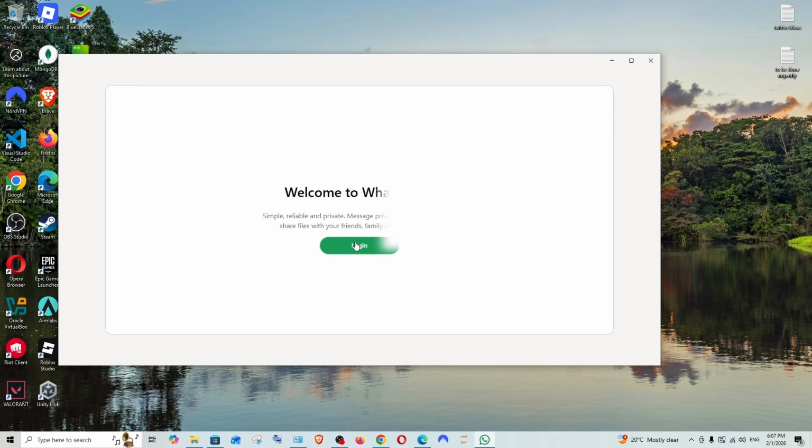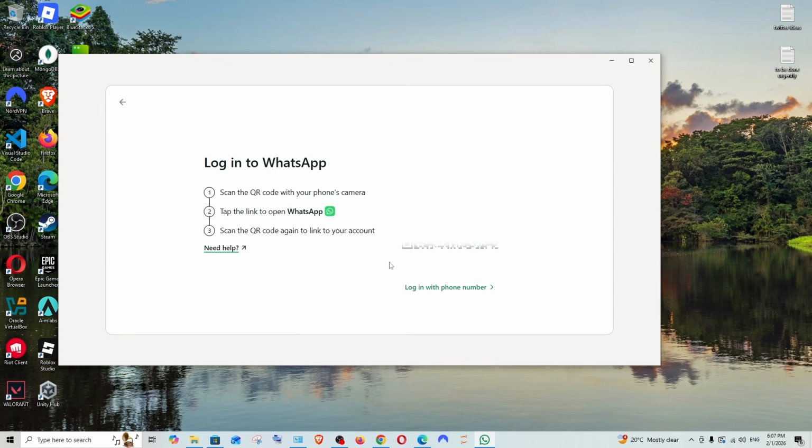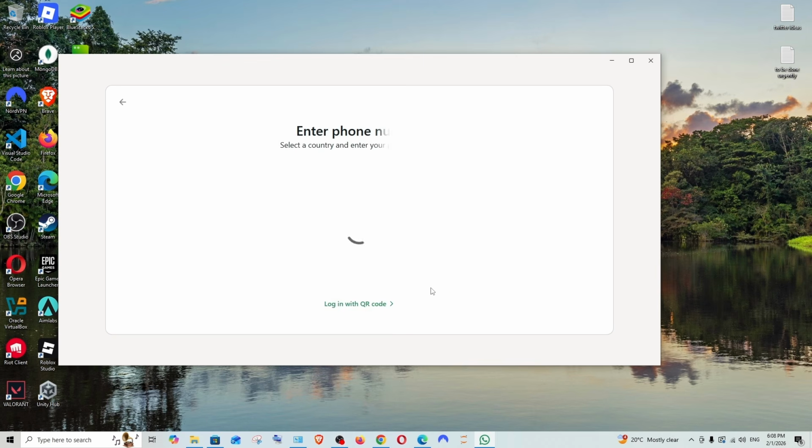Just click on login. There are two ways to log in into WhatsApp. Either we can do it by the WhatsApp app that we have on our mobile phone, or else we can just select login with phone number.